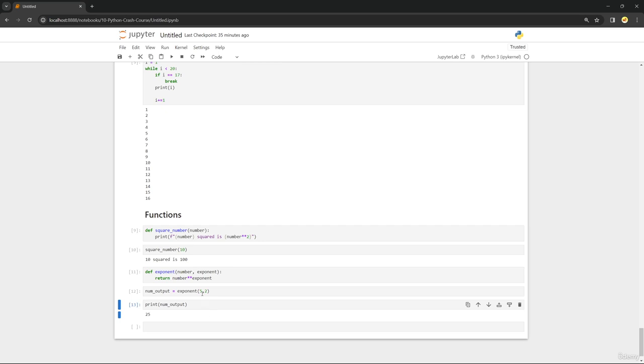If we had passed in these numbers in the order of 2 and 5, this would actually be 2 to the power of 5, so we would get a result of 32. So the order in which we pass in our arguments will correspond to which variable gets assigned to which parameter. We could also explicitly say that our number parameter is equal to 5, and then our exponent parameter is equal to 2. But normally, you just pass in your arguments in the way that makes sense for your function, or the way that they're listed as parameters.